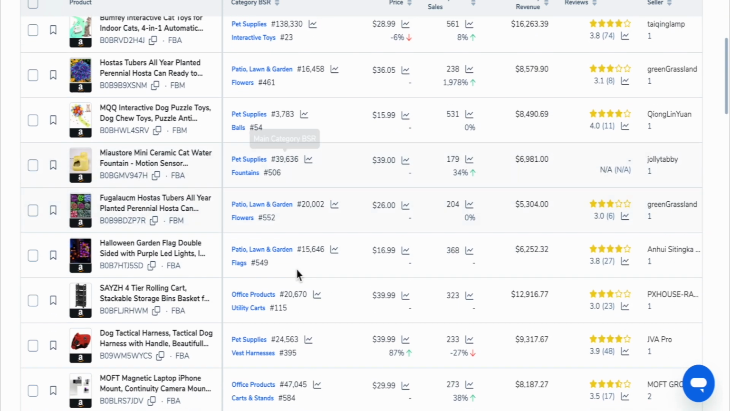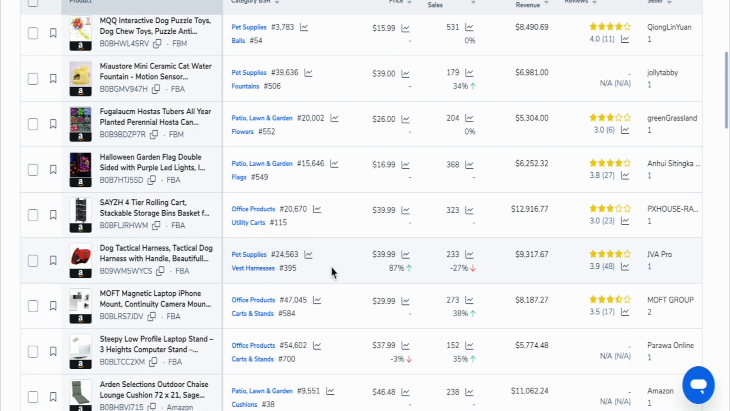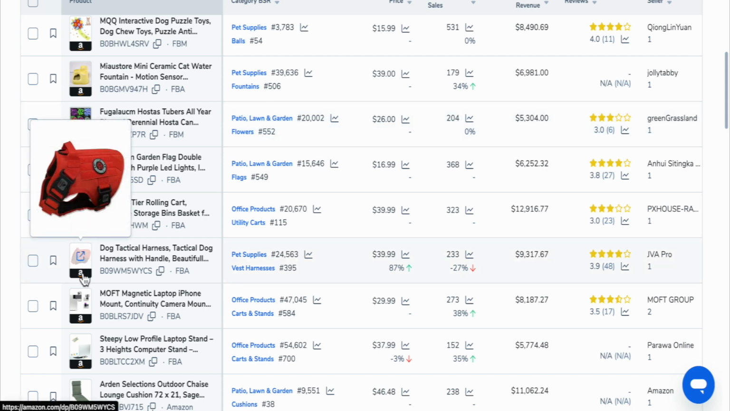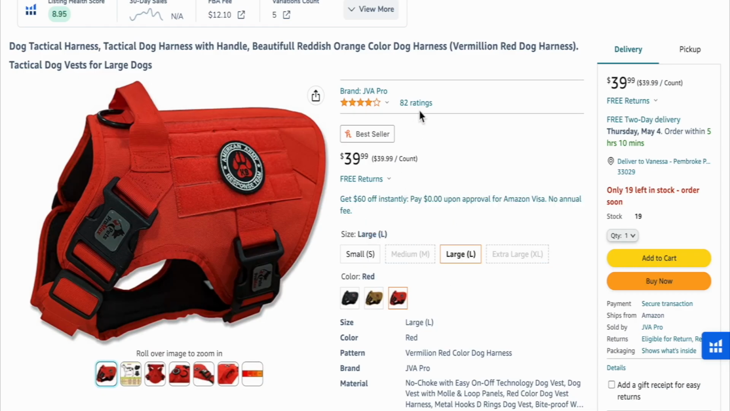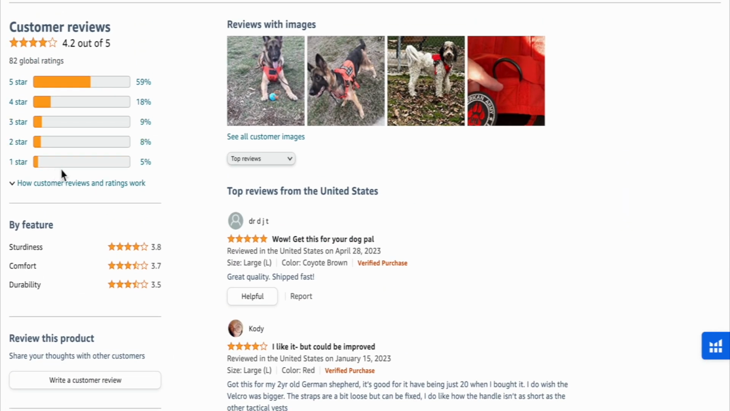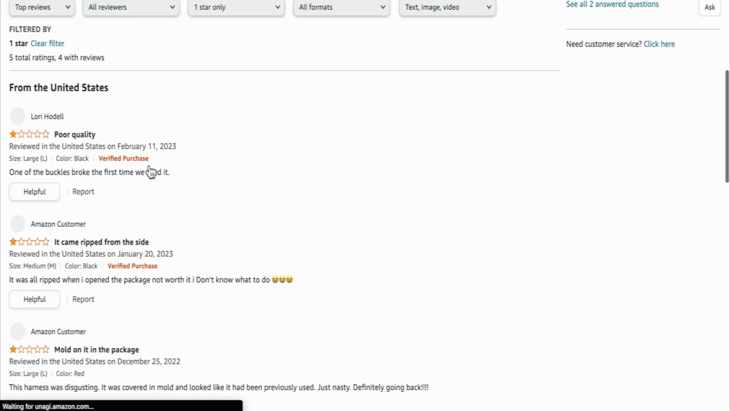Okay, so this dog harness, you see it's 24,000, which is really good. It's 395. They're selling it at $40. They have 233 sales. They're making 9,000 a month. But there's something wrong with it because they only have 3.9 stars. So what I would do, because I like this criteria, is open it up in Amazon. You go right here, click that, and it'll open it up. Once I have it open, I go right to the ratings and look at the negative reviews, just to see what I can do to maybe fix this product.